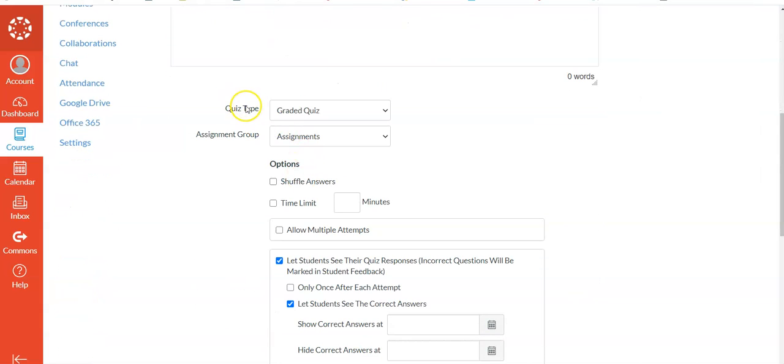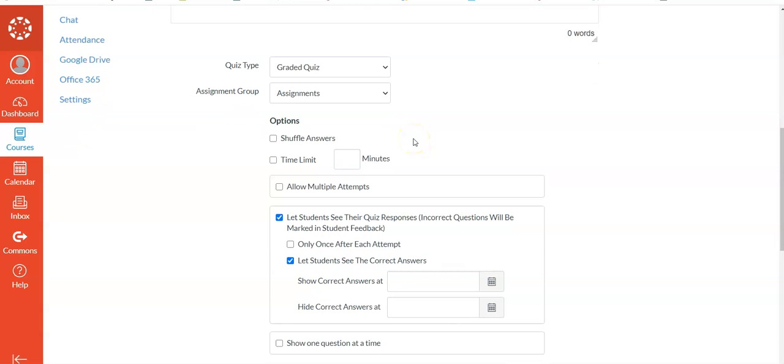There are different types of quizzes. I've only ever really used graded quizzes. I'll have to look at these other ones, but it's a graded quiz. Now, you can put it into different assignment groups. A quiz could go in different categories, and there's no other categories here because we haven't made them yet, but you could change that. But anyways, it's quiz, graded quiz.